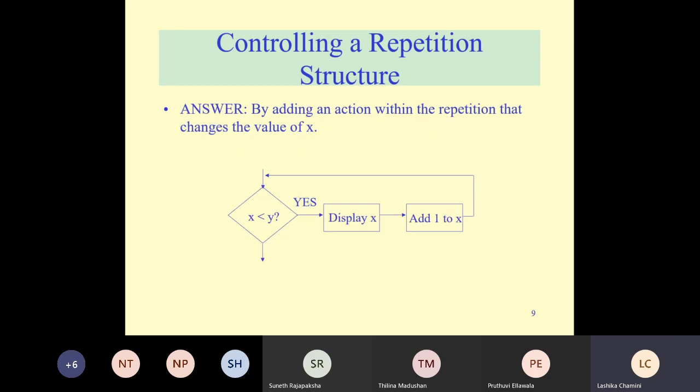So here, to stop this, we have to increase the value of x. For example, if we decrease the value of x, again this is going to be an infinite loop. Because always, if at the first place the value of x is less than y, and we decrease the value of x, then this condition is going to be true forever. So again, this is going to be an infinite loop. So to stop this infinite loop, we have to add some value to x.